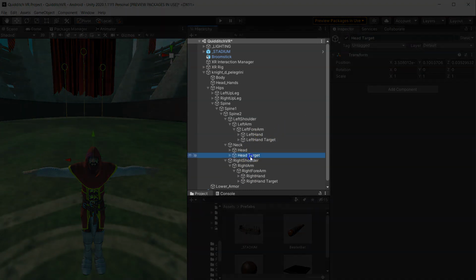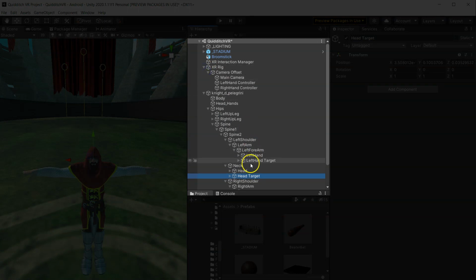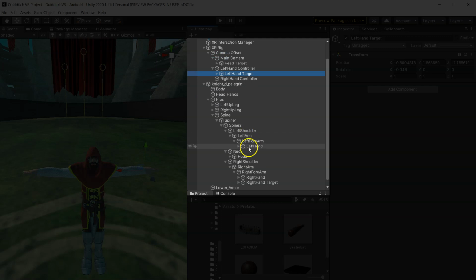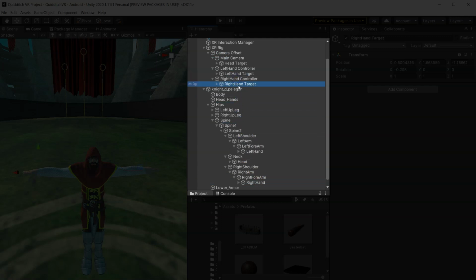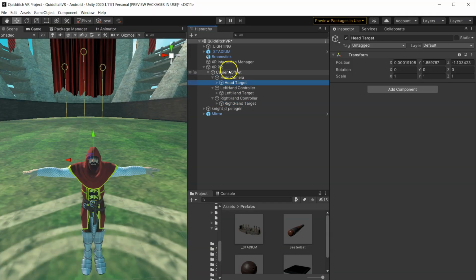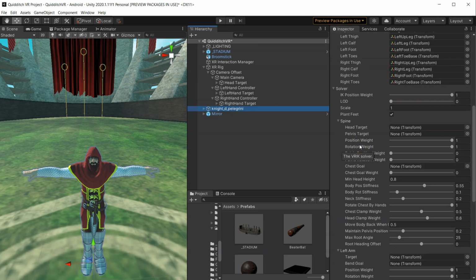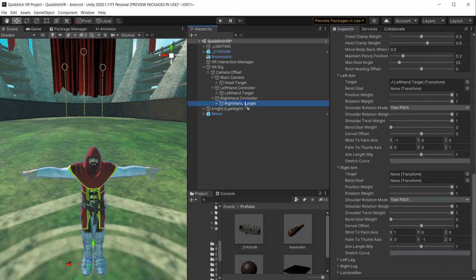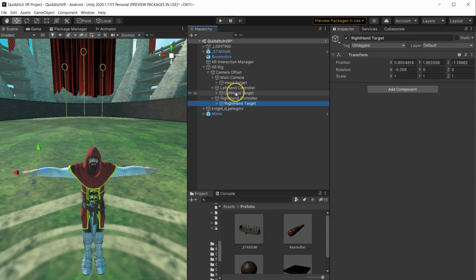Now I will put the head target under the main camera because it is the head. And I will put the left hand target under left hand controller. Put right hand target under right hand controller. Next I will assign a head target to the VR IK script. And do the same with left and right hand targets. Lastly, make sure to reset the positions of the targets.